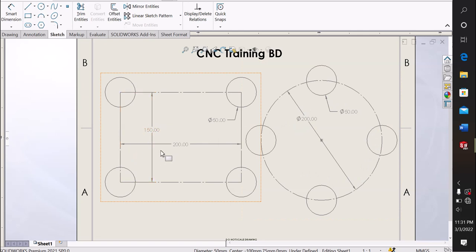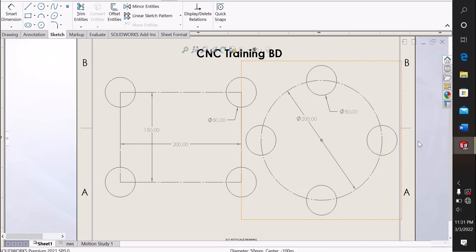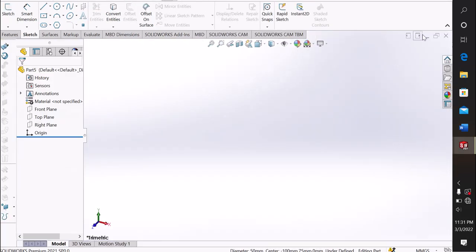So first of all I make a rectangle, length 200 millimeter with 150 millimeter, and a circle 50 millimeter. Okay, and another outer circle 200 millimeter and a small circle 50 millimeter. Okay, let's try to make this.